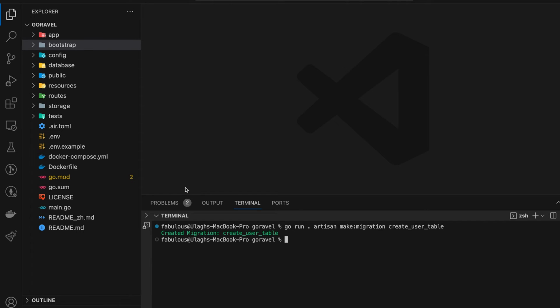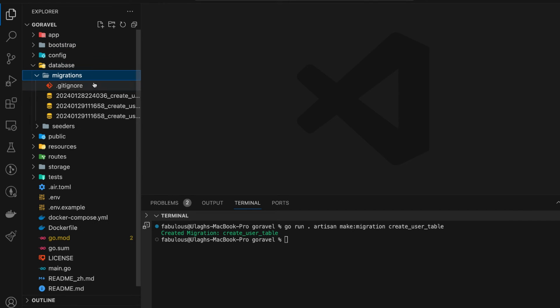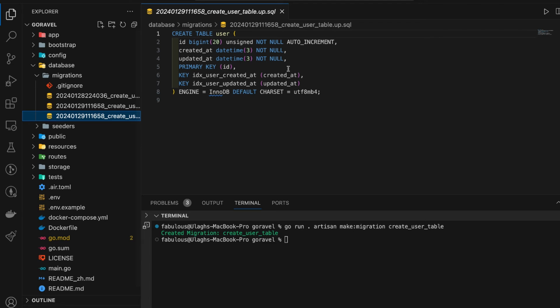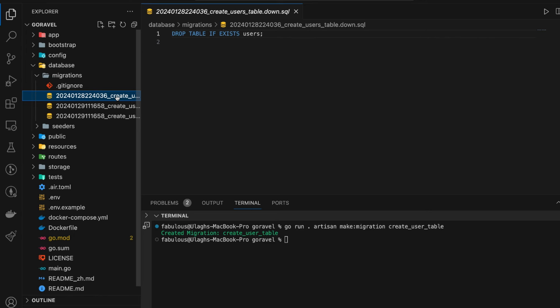If you see, we have successfully created a user table. If you come to your migrations, you see it is here. Those were already created, that's why they are here. But if you come inside, you see that they have been dropped and all of those things.